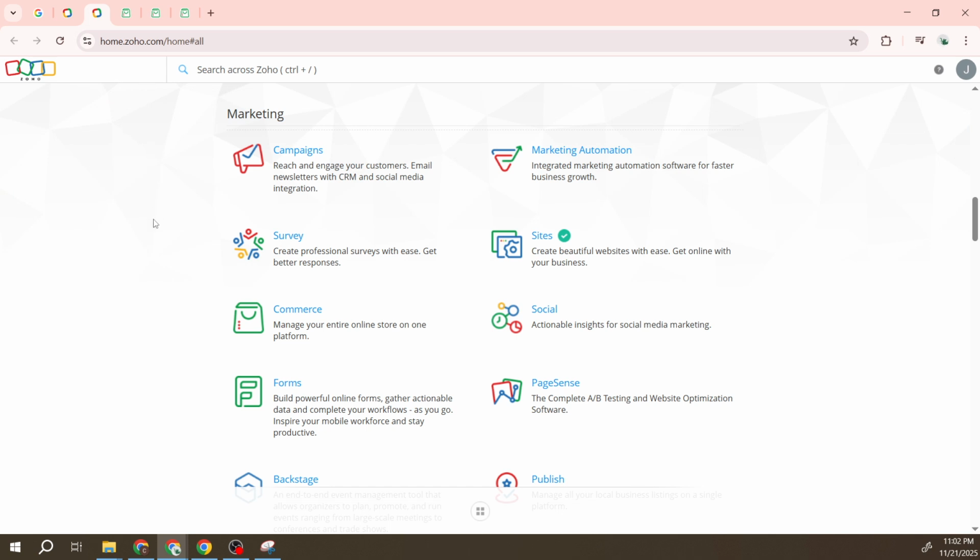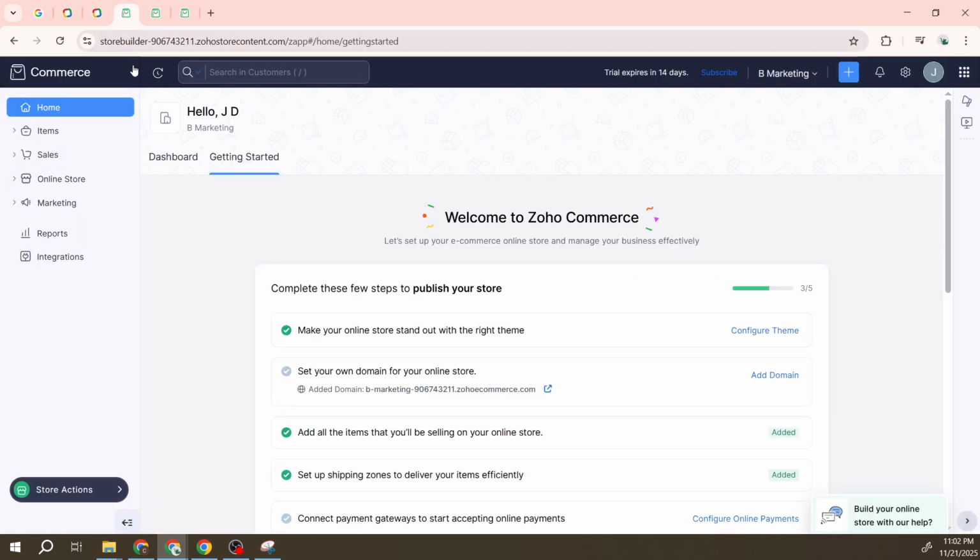Once you're in Zoho, open the list of apps and choose Commerce. If you're currently inside a different Zoho app, use the app launcher to switch over. You should land on your Zoho Commerce dashboard. If you manage multiple stores, make sure the correct store is selected before continuing.